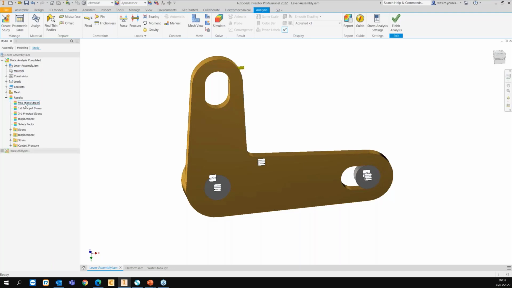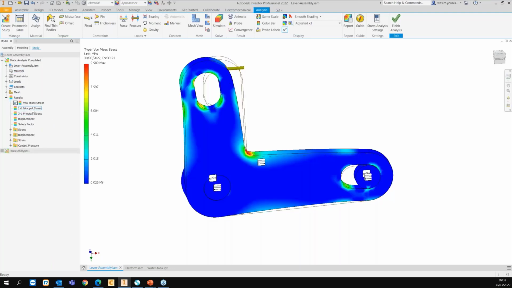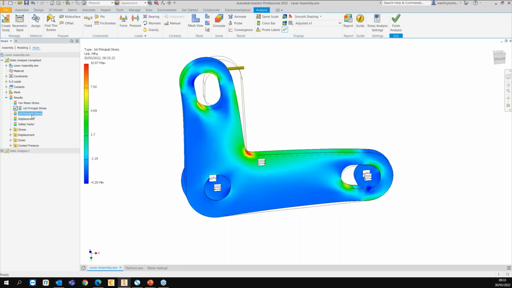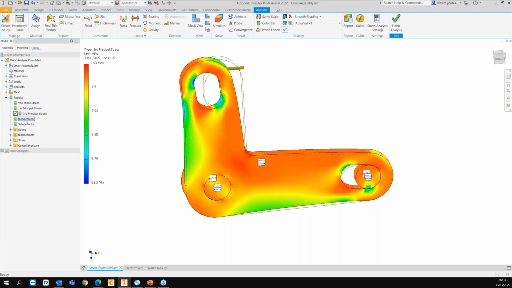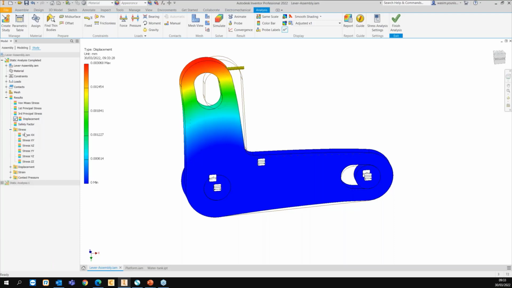And the results tabs you get in there are von Mises, your first principles, your compressive stresses and displacements. And then you also have stress in the X, Y, and Z directions and your shear stresses. And you can create a very, very basic report. So it is very good in terms of what it does. It's ideal for smaller components, bonded and single parts or assemblies. But when you start getting into more complex assemblies, then it's probably not ideal.